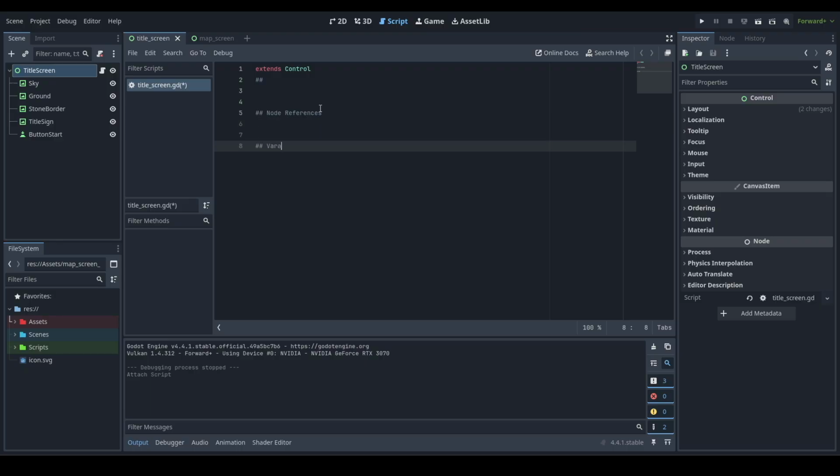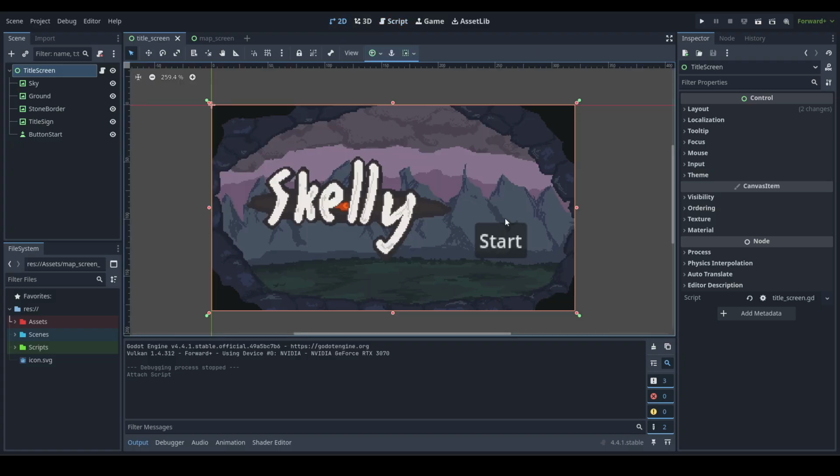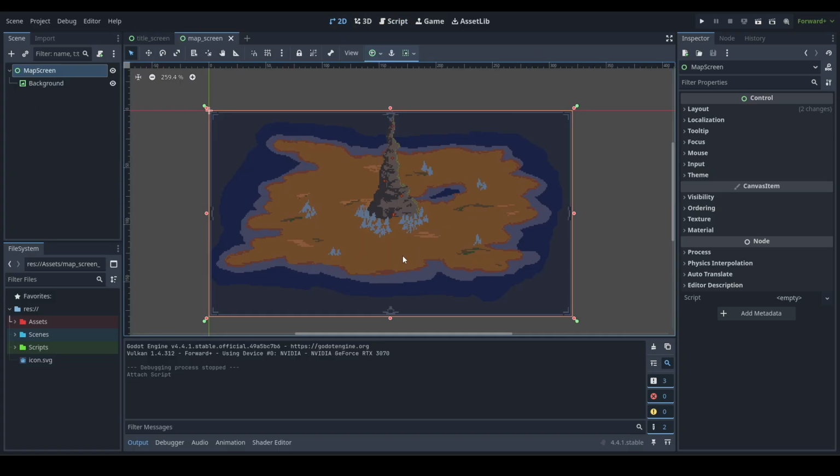Then we're going to have a spot for variables, and finally we're going to initialize. Okay, so make sure it looks like this. So what we want to do is hit this button and swap over to this screen right here.